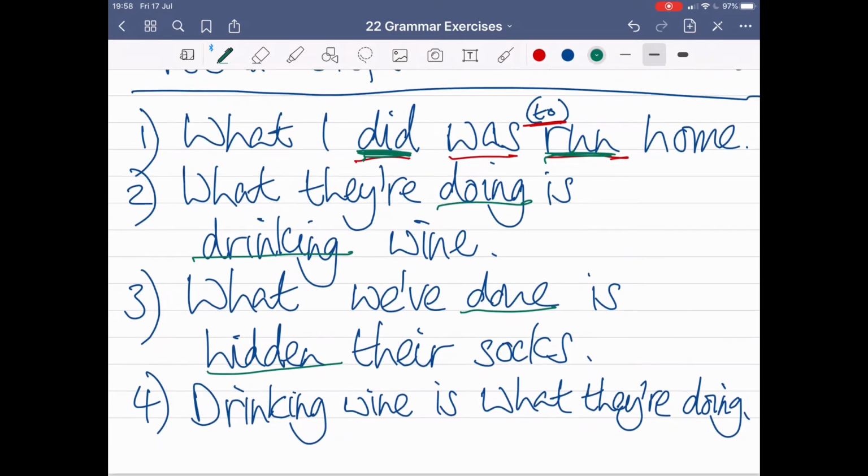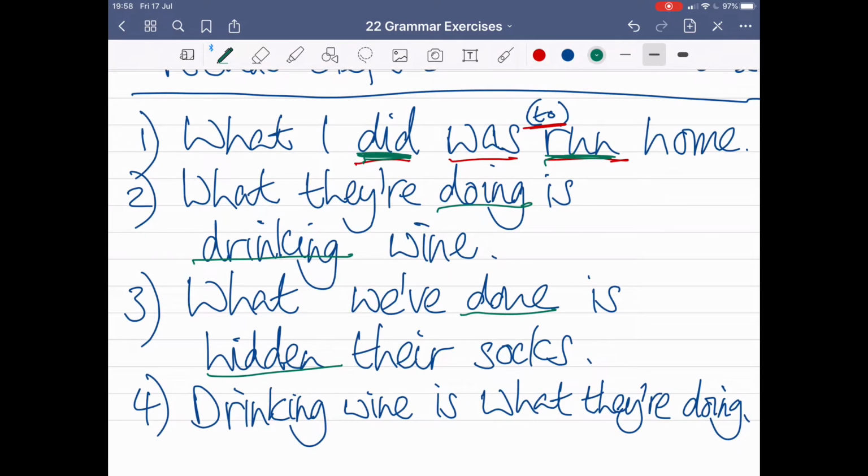Notice we can also reverse the order. So if you look at number 4 and compare it to number 2, we can also say, with the really emphasized part at the beginning now, drinking wine is what they're doing.